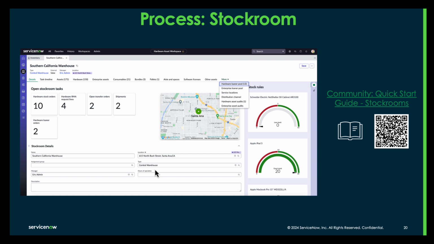Now, here's a great community article that we have out there in the ServiceNow community called a Quick Start Guide to Stock Rooms. I'll leave this up here for a second to go ahead and scan that QR code if you'd like.